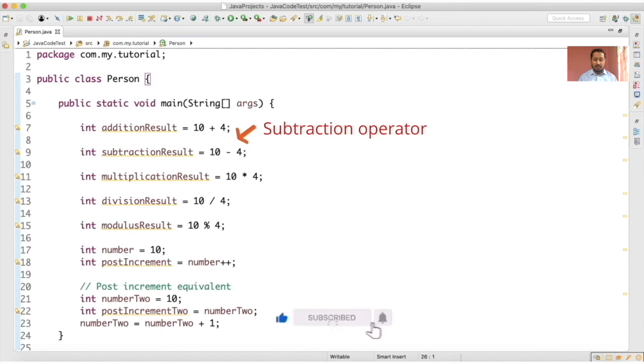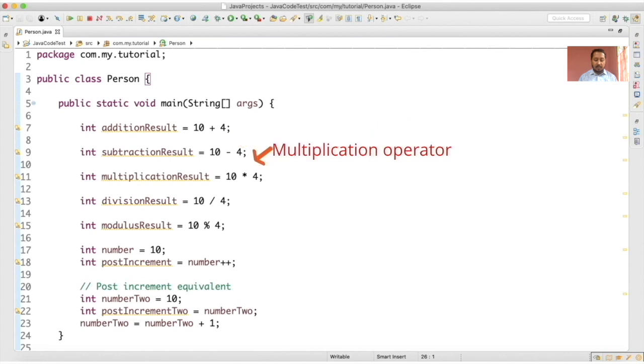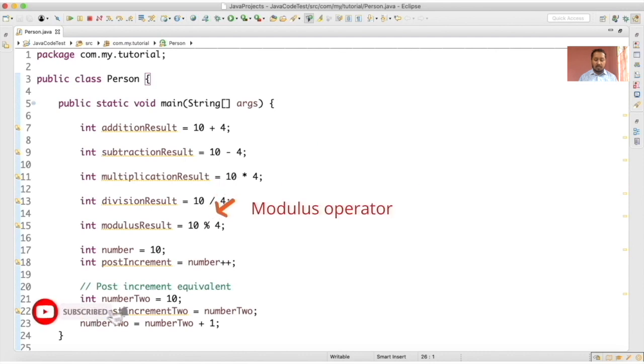This is the subtraction operator. Using the subtraction operator, we can subtract one value from the other. Here the result will be 6. This is the multiplication operator. Here the result will be 40. This is the division operator. 10 divided by 4, the result will be 2. This is the modulus operator. 10 modulus 4, the result will be 2.